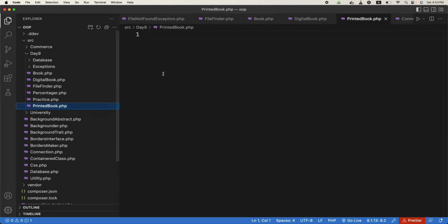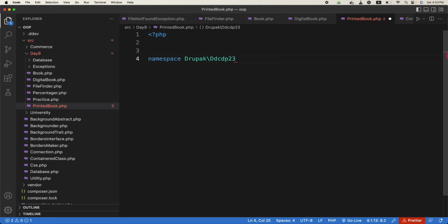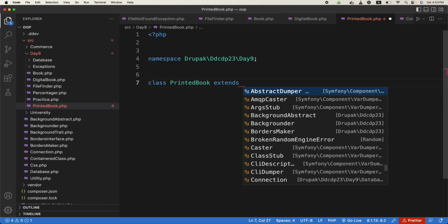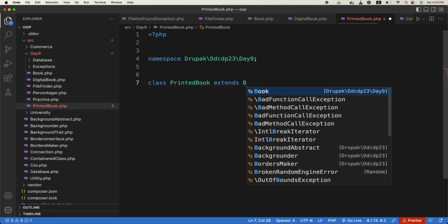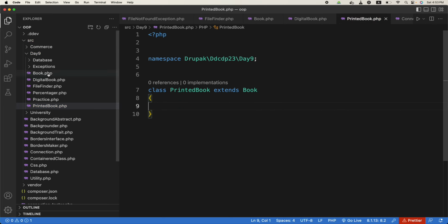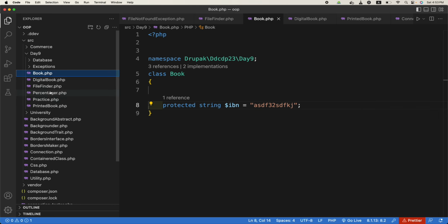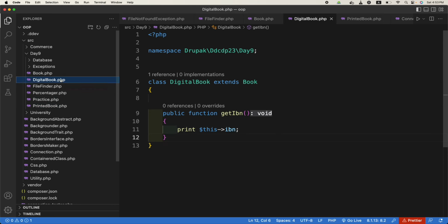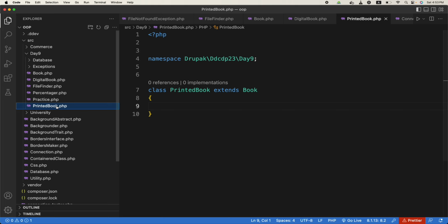Inside the printed book, the namespace should be the same as before, and then day 9, simple, and class printed book. It should extend book. So we have the parent book and then it has two subclasses, printed book and digital book. That's it.